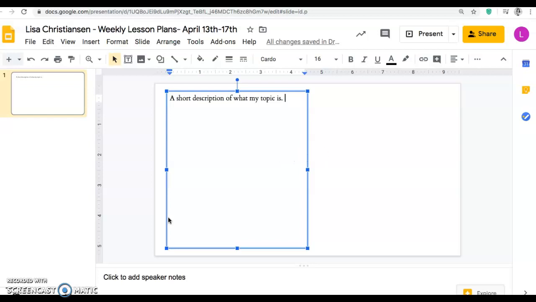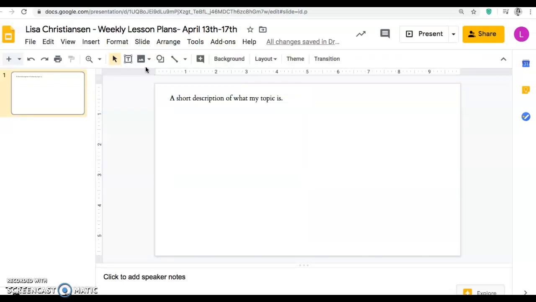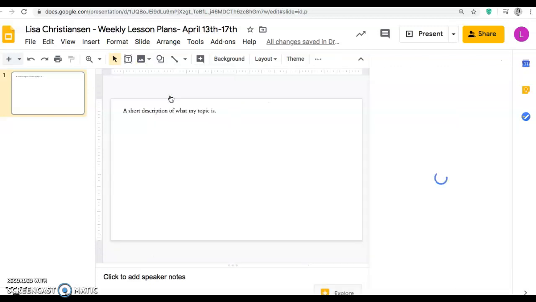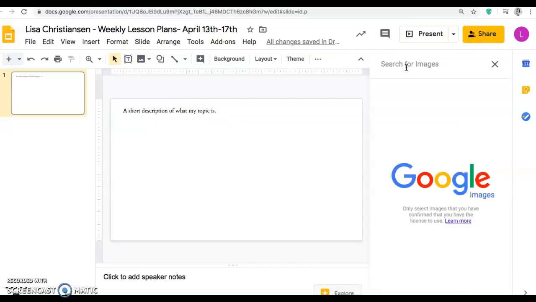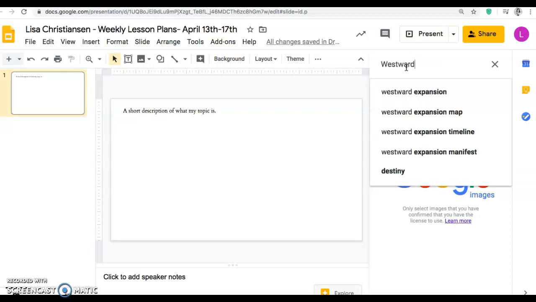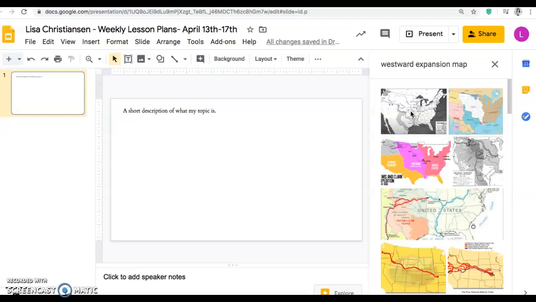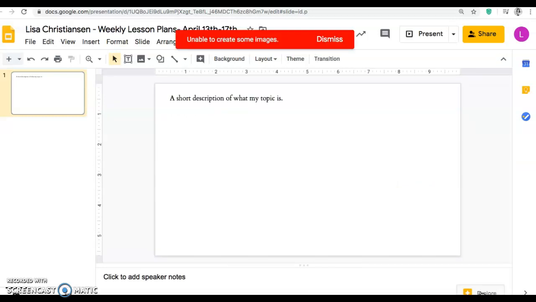All right, I can finish filling this in, but I'm going to show you the other things I need to do. I need to put a picture in here. So I go to the mountains and I click on Insert Image and I can search the web. I can use this to search for my topic. So everything that we are doing is on the westward expansion, and I'm going to do a map of the westward expansion. So here it's pulling it up, and I can click on, I like this colored map because I like the details. So I click on it, you see that little check mark, then I come down to the bottom and I click Insert.